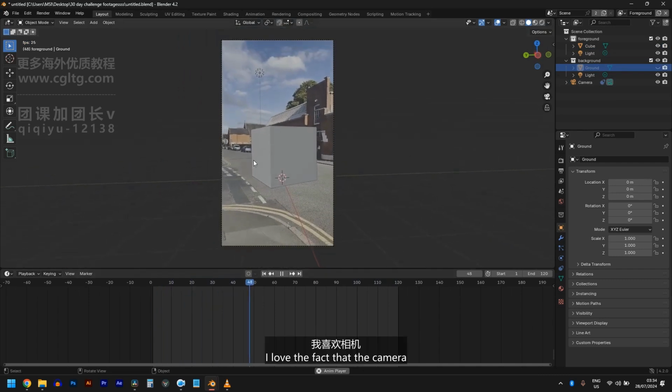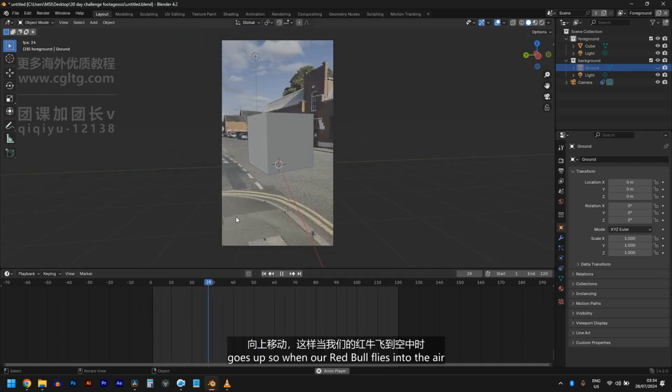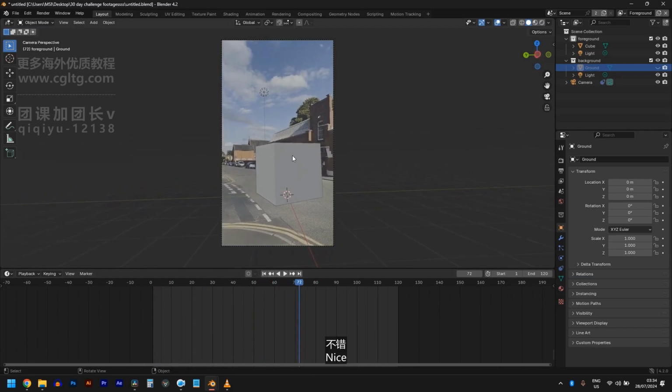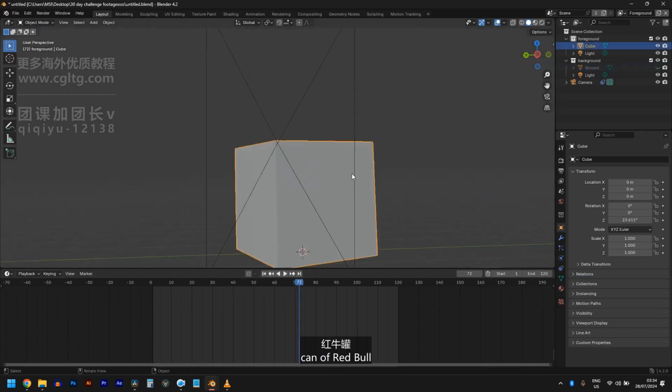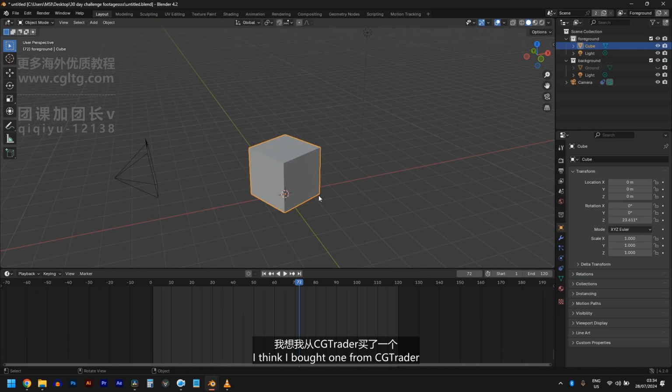And I love the fact that the camera goes up. So when our Red Bull flies into the air, the camera follows it. Nice. Now let's add in our can of Red Bull. I think I bought one from CG Trader, I think.